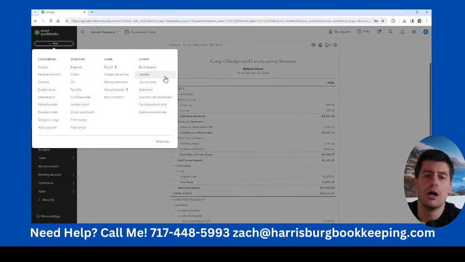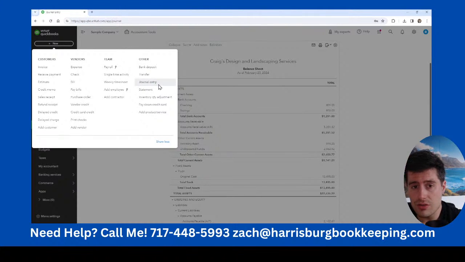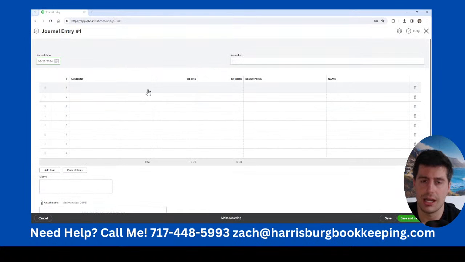There's also bank deposits and transfers and journal entries. So like if you're paying off your credit card, you might do a transfer. Journal entries tend to get pretty complicated. I do a ton of journal entries for trucking companies if they buy a truck, or real estate investors if you're purchasing a house. Typically, if there's a complex transaction that involves multiple chart of accounts, you would do a journal entry.